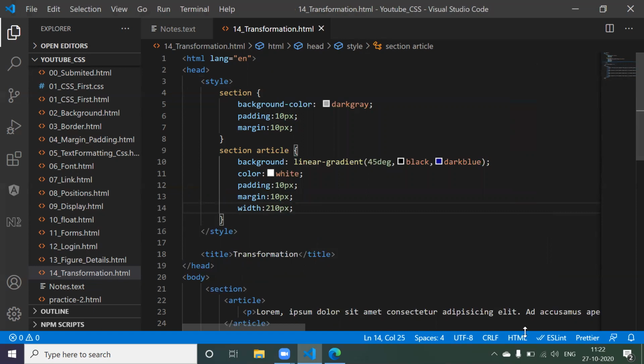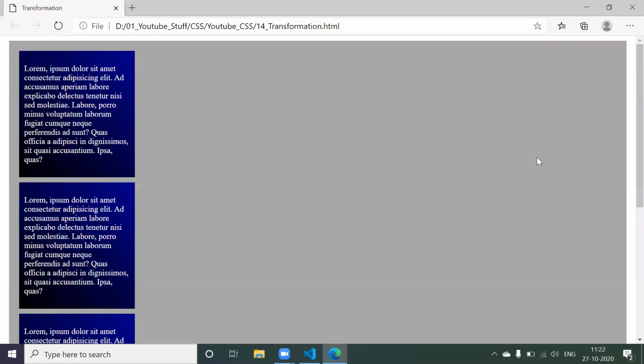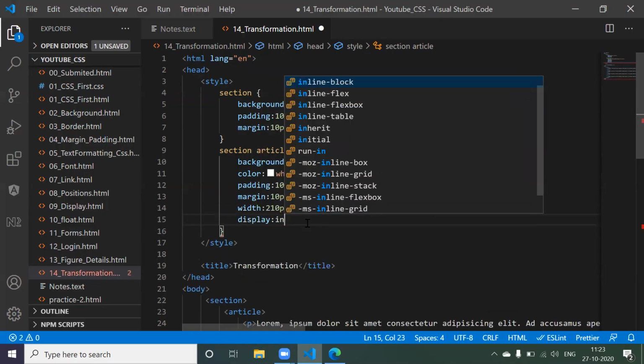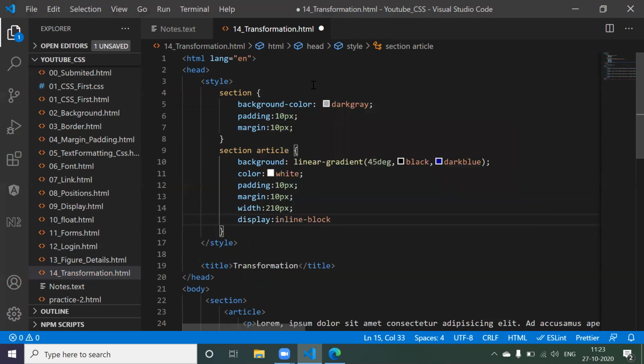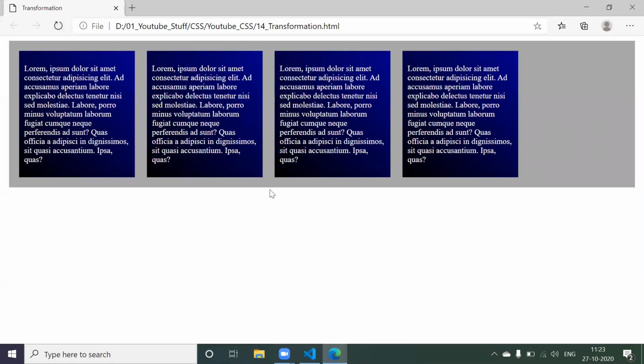Now if you see, the structure is going to change completely. Now we know that these are block elements. I want to make them inline, so for that we have a property called display. I'm going to say inline block. Now save here and come here, just refresh. Now we got inline, right?